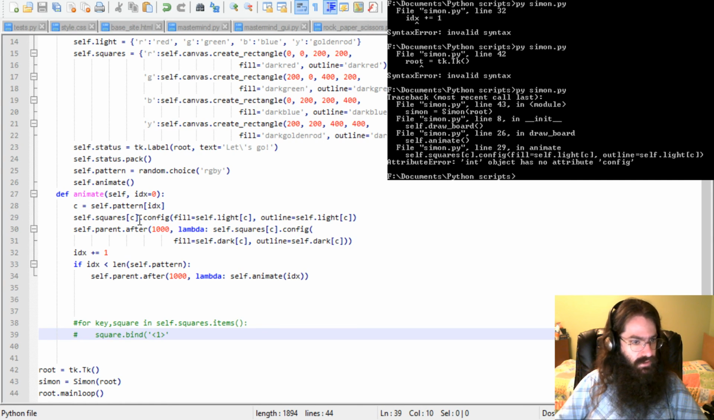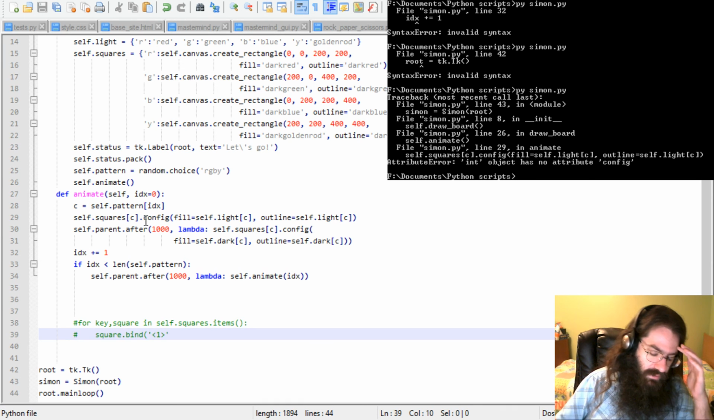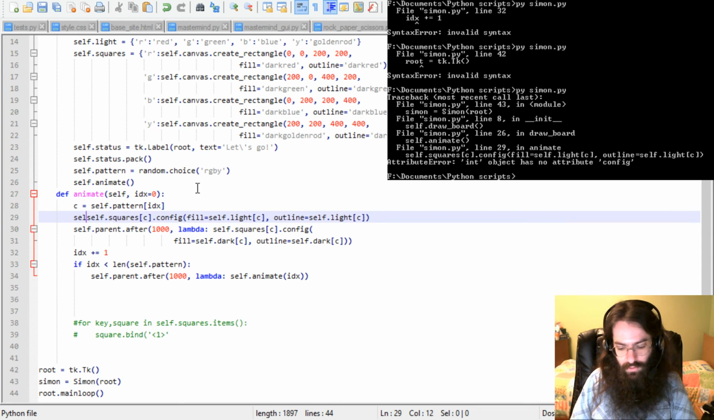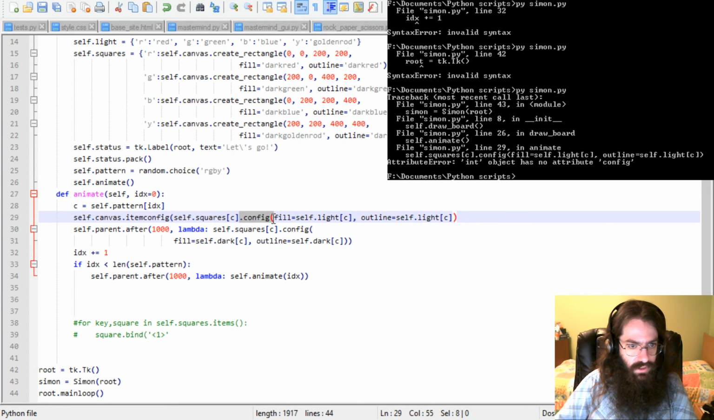Self.squares C. Oh yeah, it's not a widget that we config. It's an item config. Right. Item config. Self.squares C. What's the syntax for this? Item config. Let me check that out. Item config.